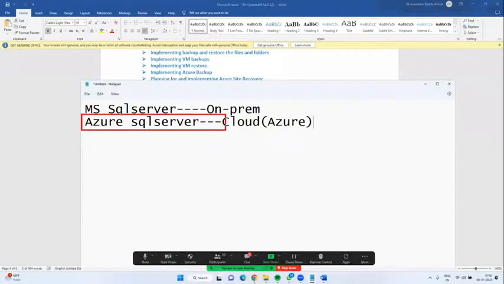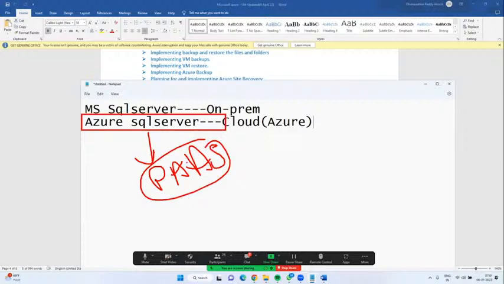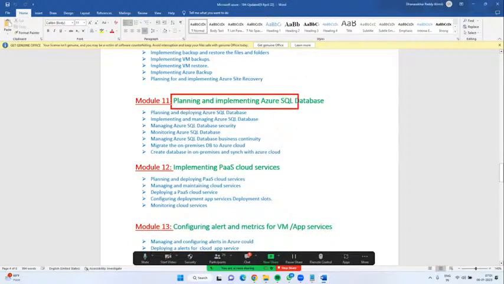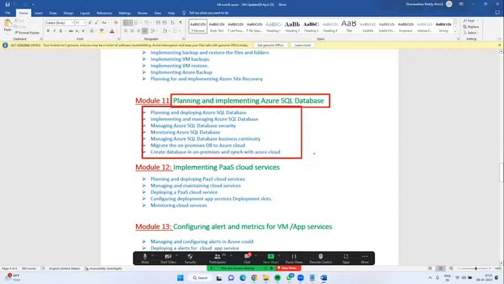When you go for Azure SQL Server, it comes under what? PaaS, platform as a service. Just directly you can go ahead and create the stored procedures, tables, synonyms, and consume it for your application. So how to create an Azure SQL Server database in Azure, how to create the tables, how to establish the connection from app service to database, all that we will see in module 11.